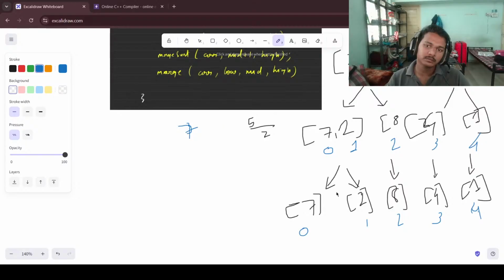Similarly, another mergeSort will be called. Let's try to write this as well. This time it will be called from mid plus 1 to high. Mid was 0, so it will be 1 comma 1 because high was 1. Both of these are completed.